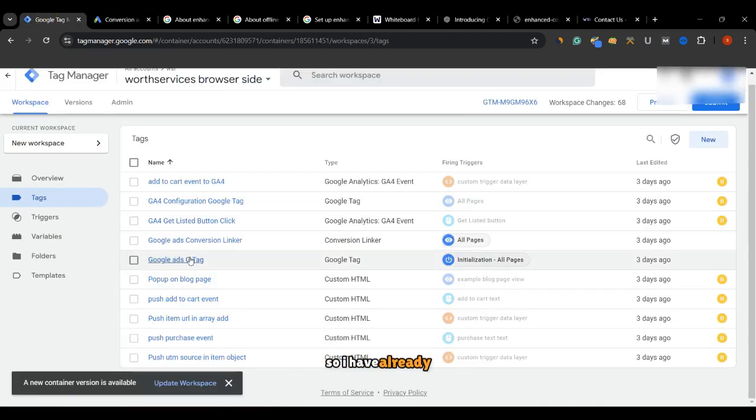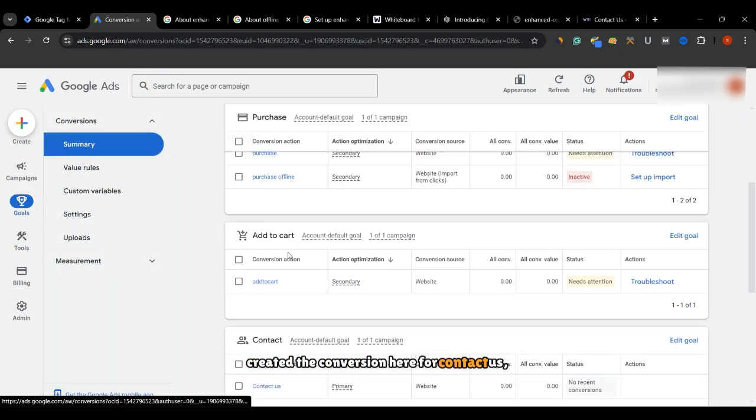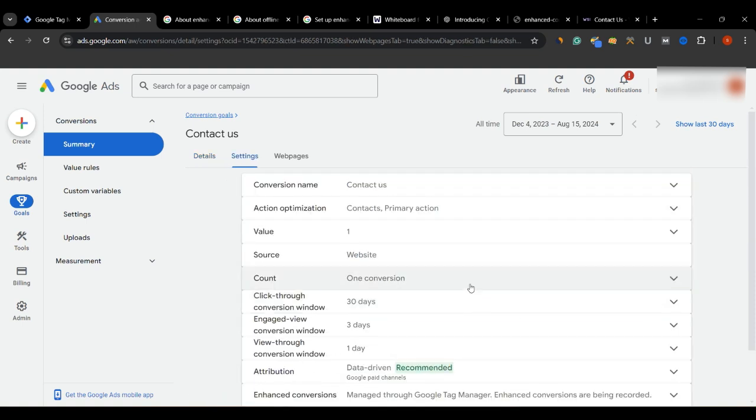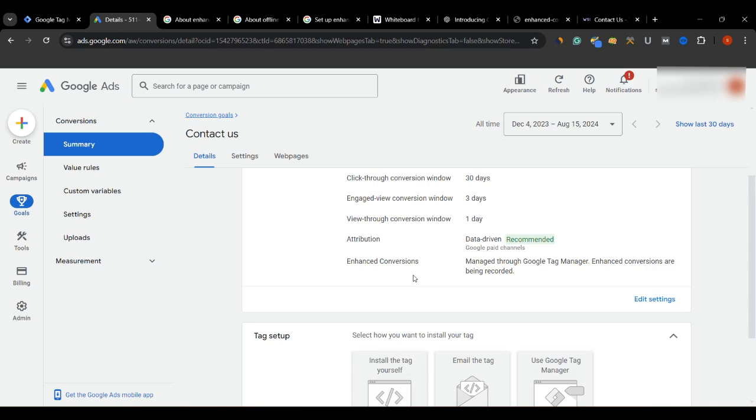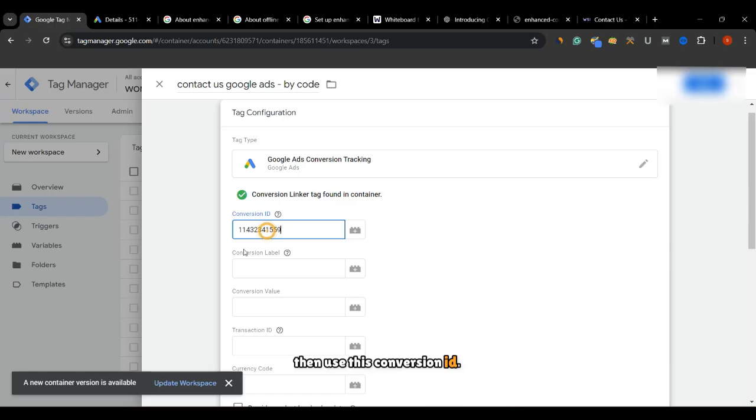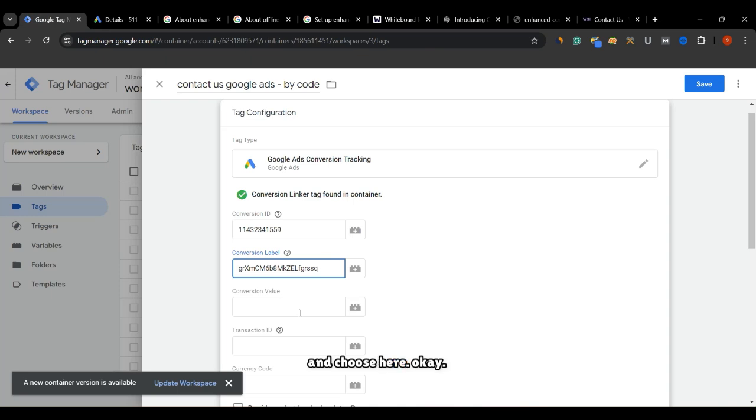I have already created the conversion here for contact us. So click on this, and then click here. Yes, you will get information here. Use Google Tag Manager, then use this conversion ID. The conversion label is very important, so you have to pick up the conversion label from here and use it here.